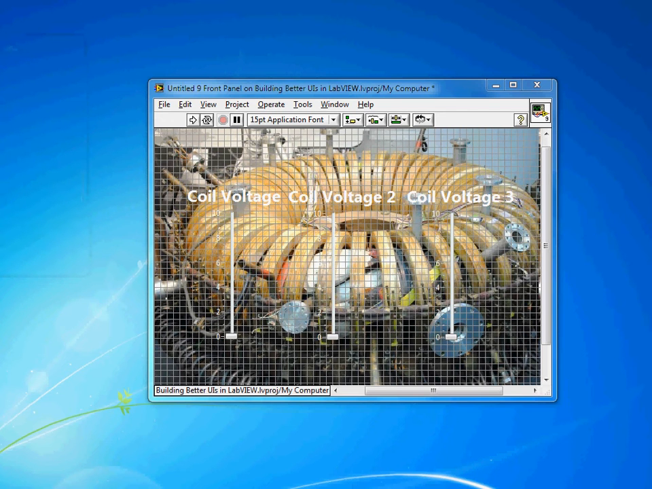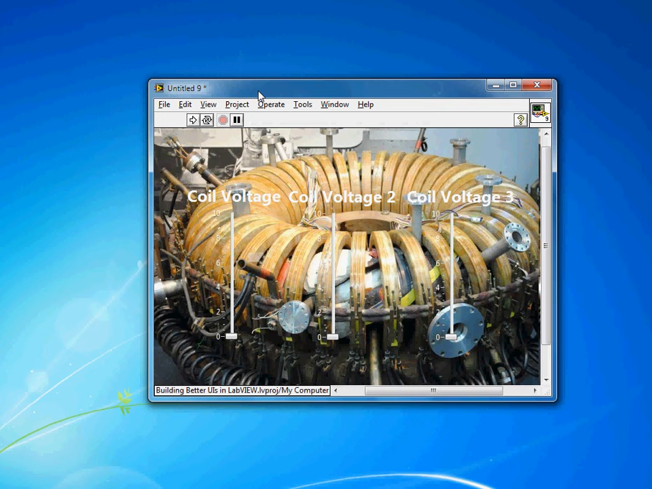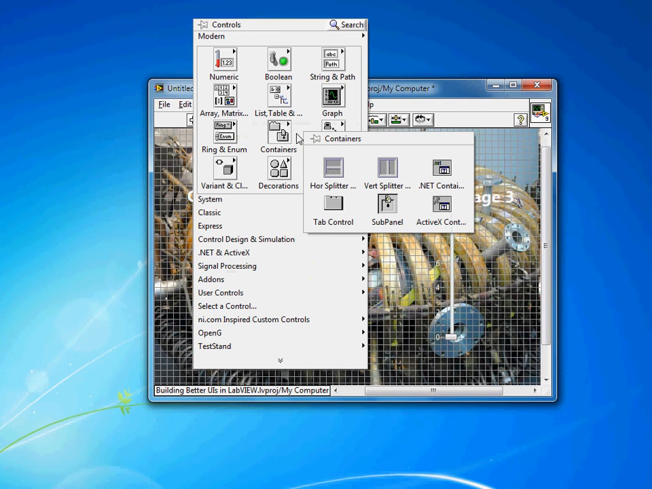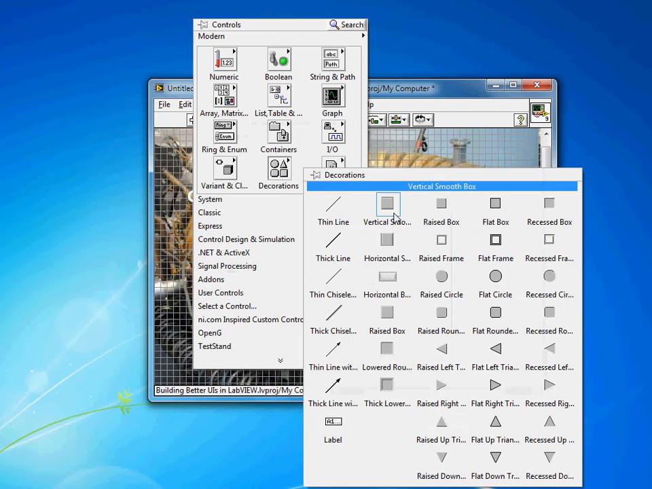One issue you can run into using background images on your front panel is the one I'm showing here, where it gets kind of hard to read the controls and actually interact with the panel due to the busyness of the background.